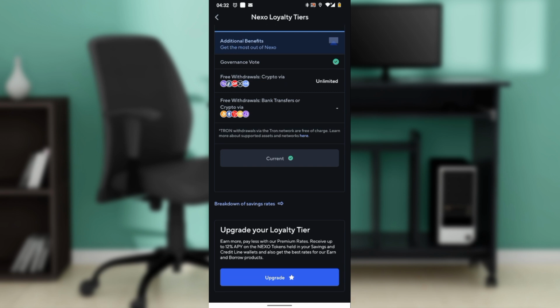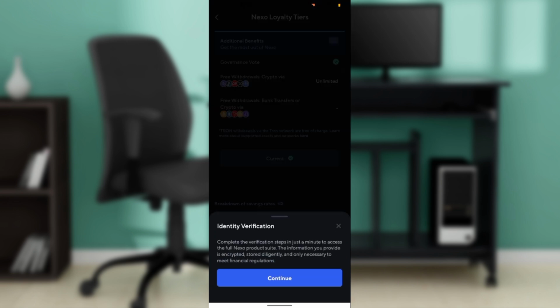So, earn more, pay less with Nexo premium rates, receive up to 12% APY on the Nexo tokens held in your savings and credit line wallets, and also get the best rates for Earn and Borrow products. So once you click on update and you follow through with the prompts to upgrade your account using Nexo Pro, then you should be able to use Nexo Pro for advanced crypto trading.